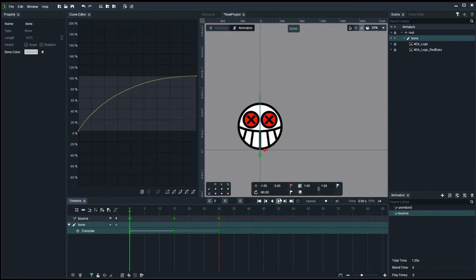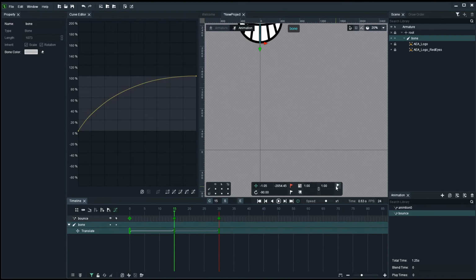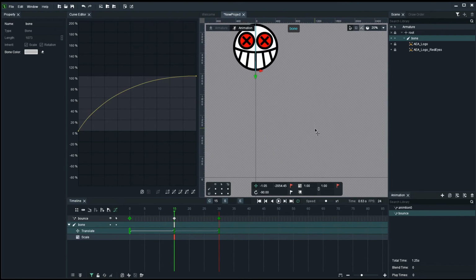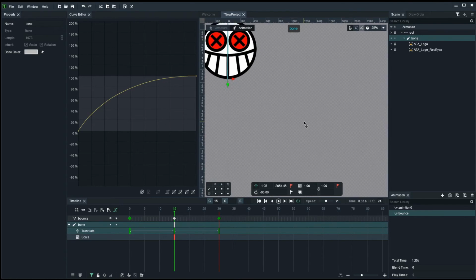Let's see if it works. So I'm going to try this out. I know that I want it at frame 15. It's scaling to be 100% as it is. No, I mean, it's normal size. There we go.